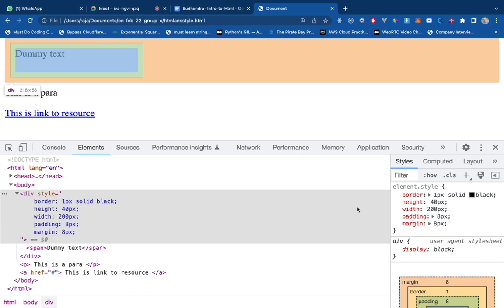The margin is also calculated in the height and width, but it is not showing over here. So this is what the complete box model is. Now tell me what is the sequence of these styles? What is applied first? What is closest to the text?